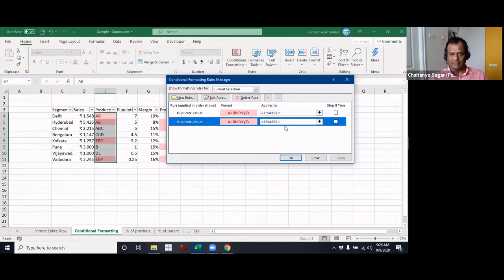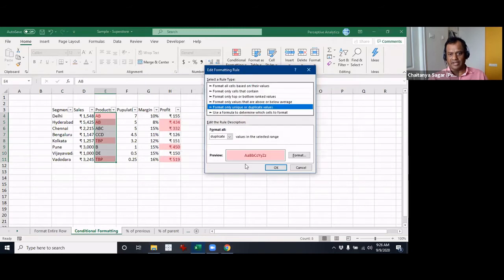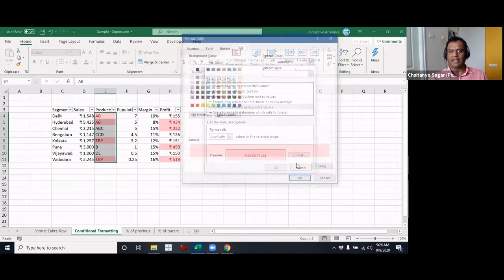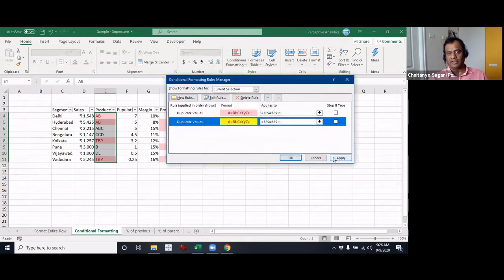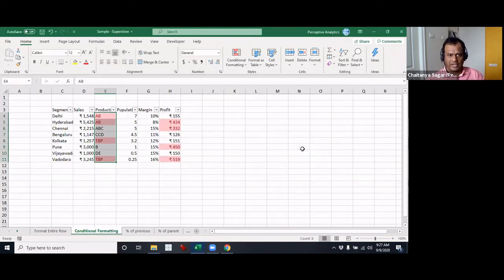In fact, we do have it twice here. So I'll edit rule, duplicate, and I'll give a completely different formatting to this. Let's see how that works. I suspect that the second one will apply. All right, so it's clear what I was saying, right?